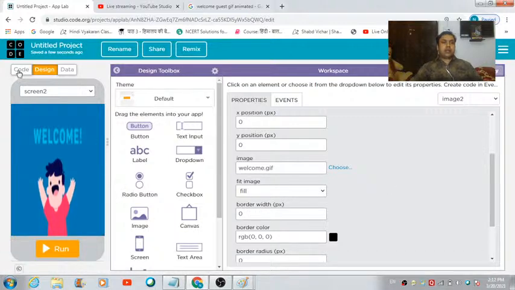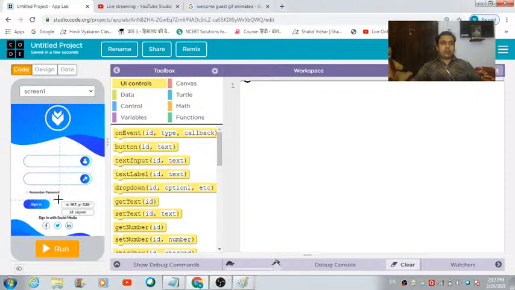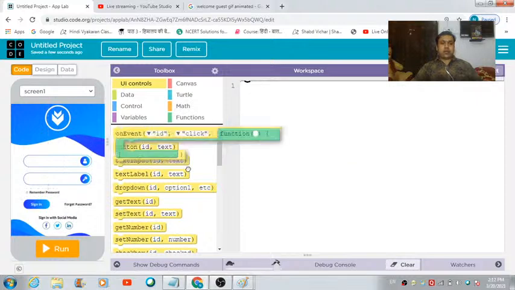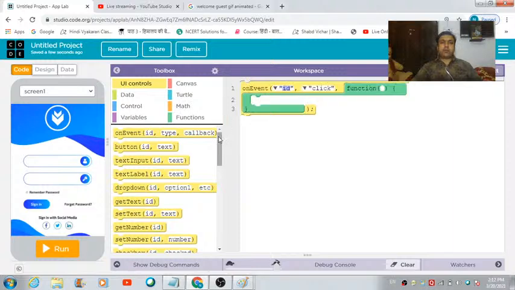Now let's come to the coding panel and change the screen to screen 1. So now I'm going to define an on event block for this sign in button over here. Let's select it and put it over here in this workspace. Now you know this on event block works like an if loop. So this JavaScript coding that we are doing right now is event driven programming.